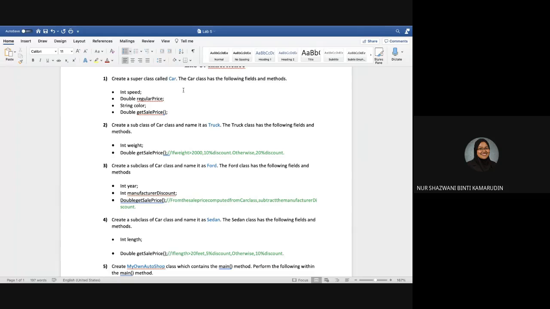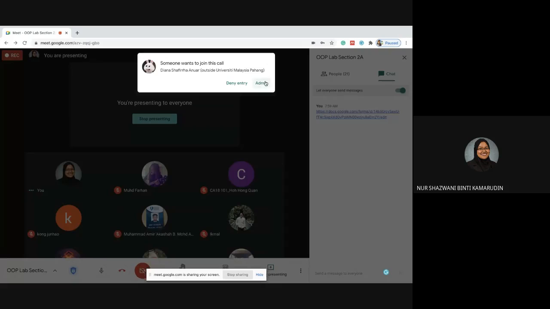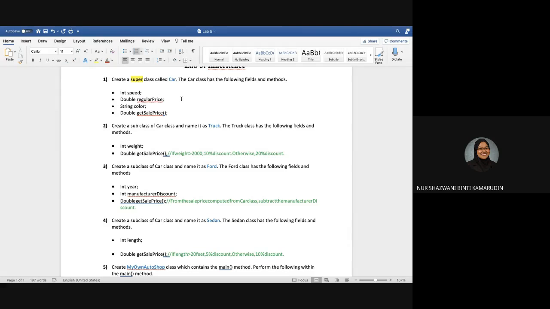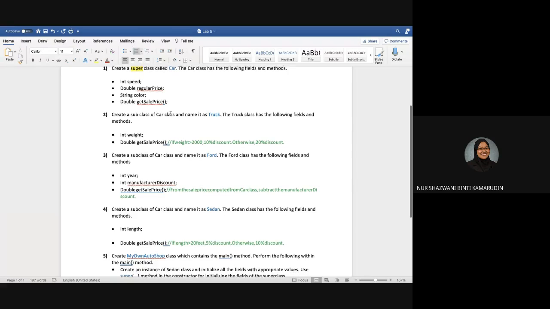The first question here says, create a superclass called car. Like we learned before, superclass is the parents, right? So the car class has the following fields and methods: it must have integer speed, the regular price, color, and then get sale price. And then you have to create the child classes. There will be 3 child classes for this exercise.